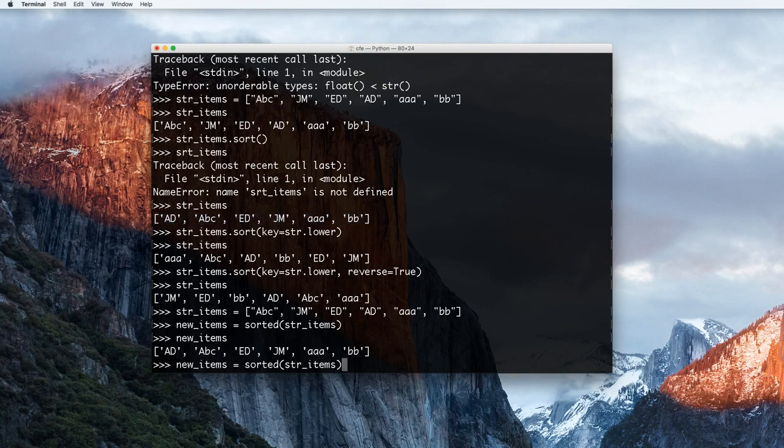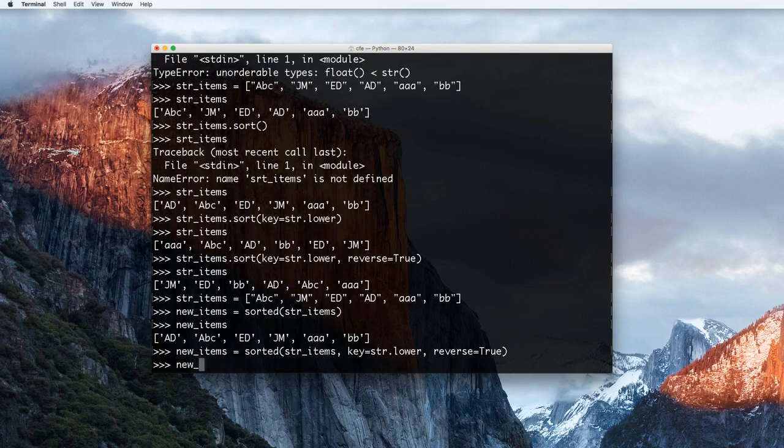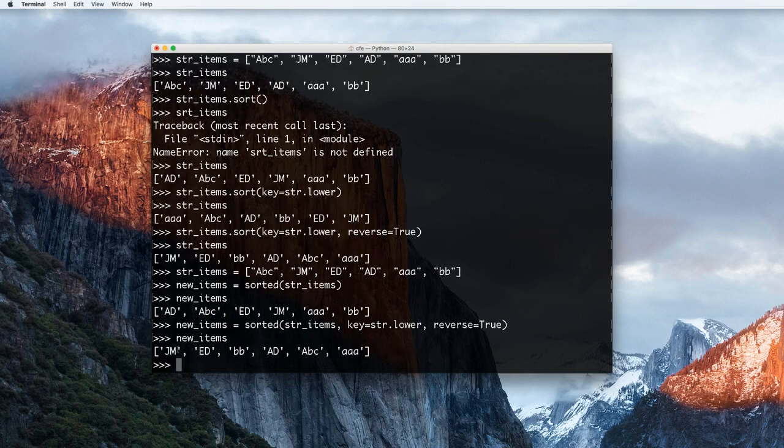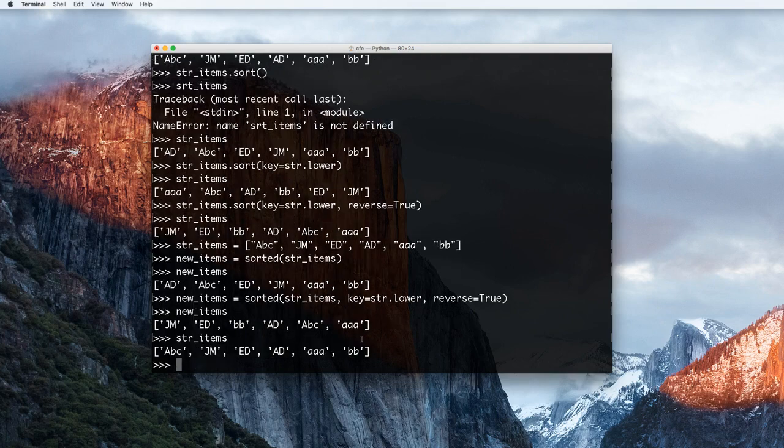So what we can do now is also add those same things, and that's key=str.lower, and then reverse=True, and then we do new items again. Now we've got new items being sorted in reverse alphabetical order, and our str items is still the original list. So that's kind of cool as far as sorting is concerned for strings.